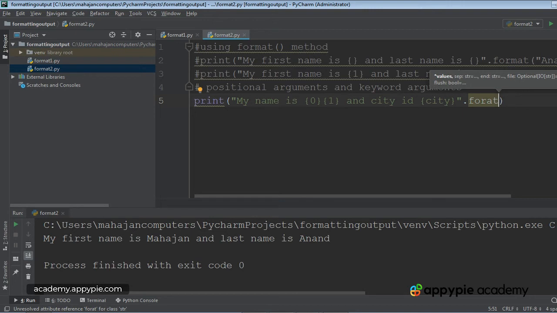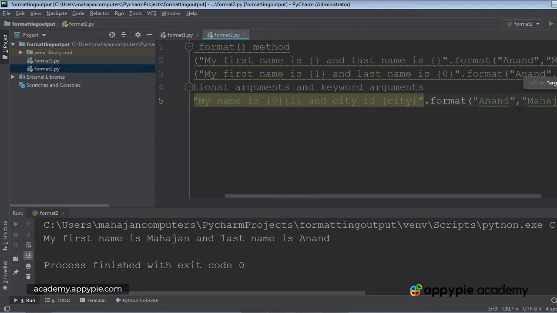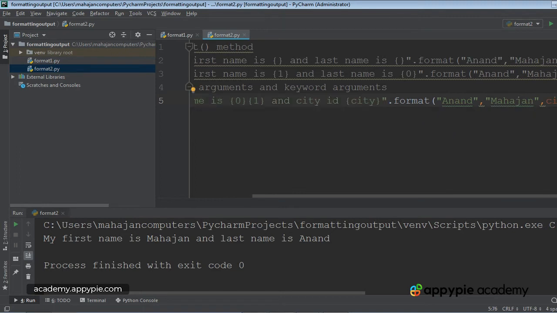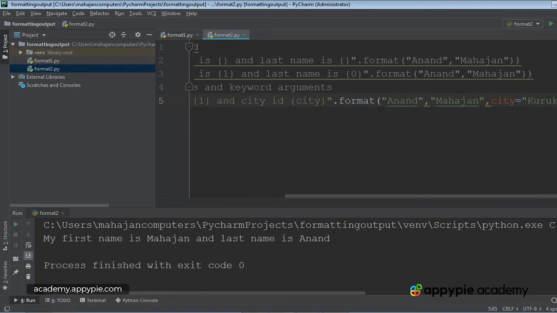This method format, and within parentheses I would write Anand, secondly Mahajan, and third, see carefully, I am going to have a keyword argument, which will be in a pair. So I would write city is equal to Kurukshetra.